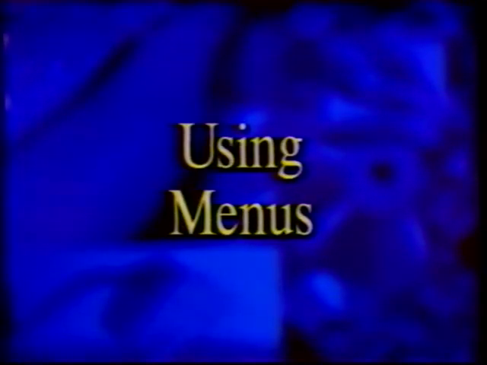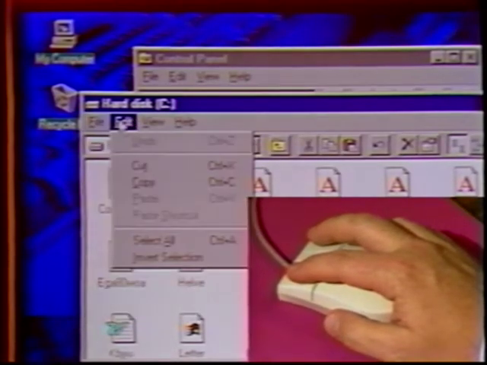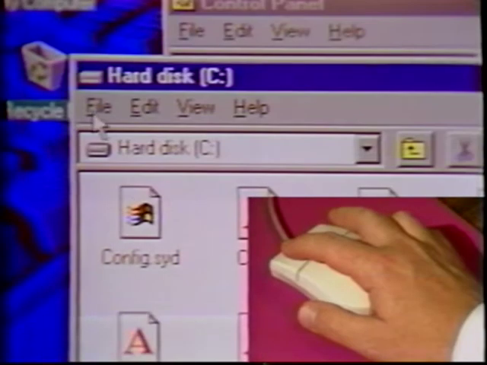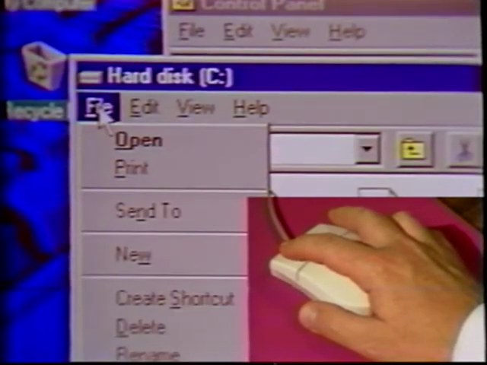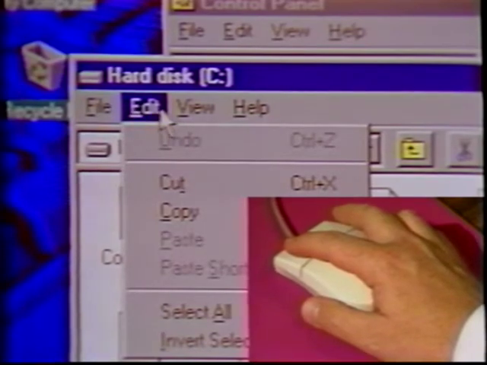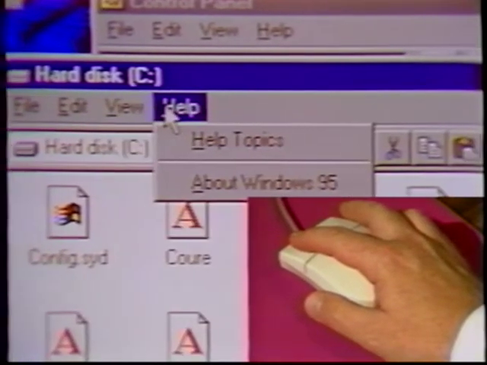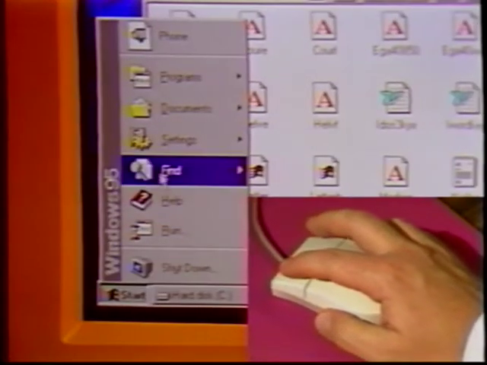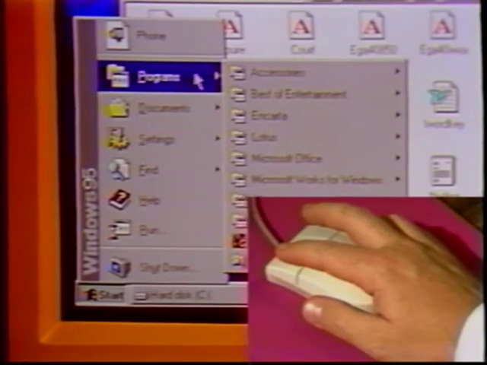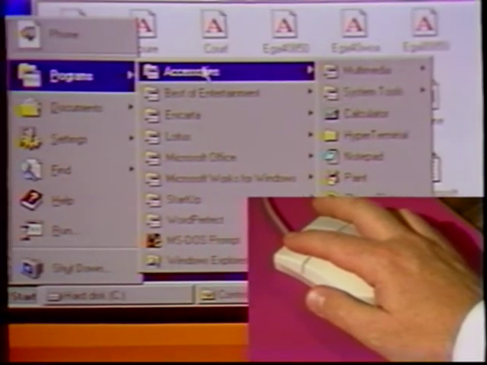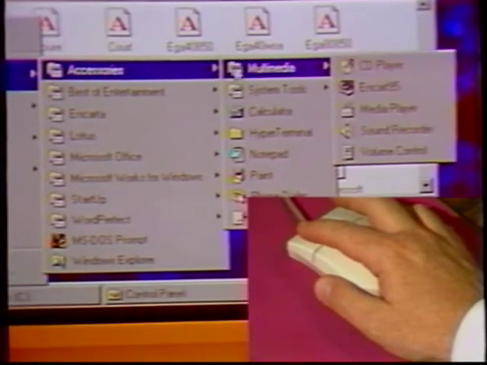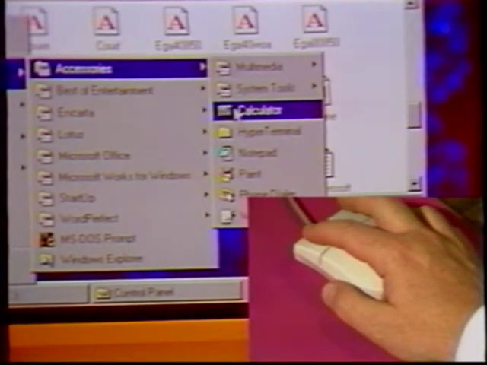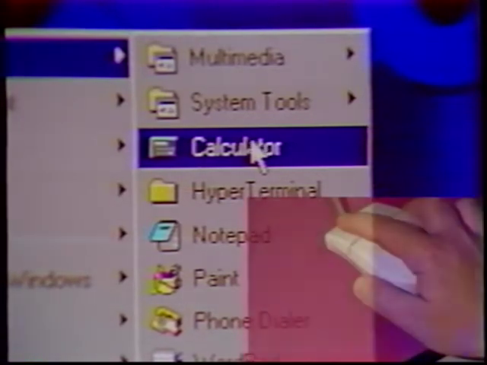Using menus. Menus let you choose items or perform tasks in Windows without having to know any special computer language. Clicking once with the left mouse button on a menu title opens the menu. Menus contain commands, which tell the computer to perform certain tasks. Menus can also contain other menus, like these. You don't need to click to open these other menus. Just placing the mouse pointer on the menu title opens them automatically. When you find the command you're looking for, you perform it by clicking on it once with the left mouse button.